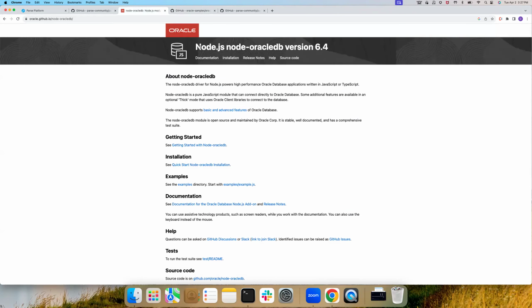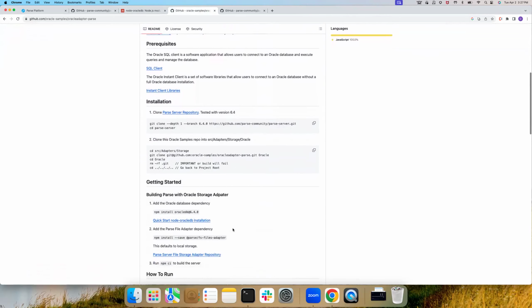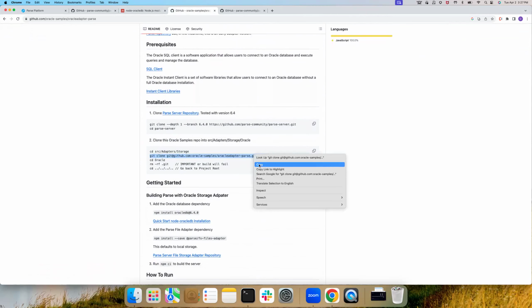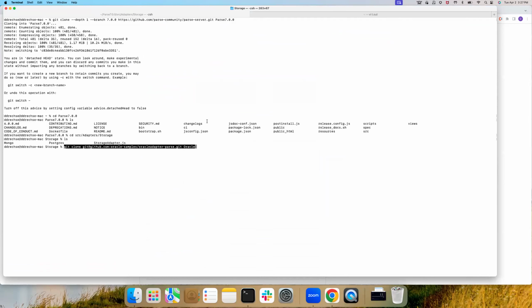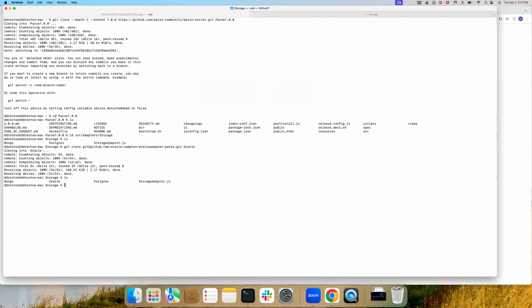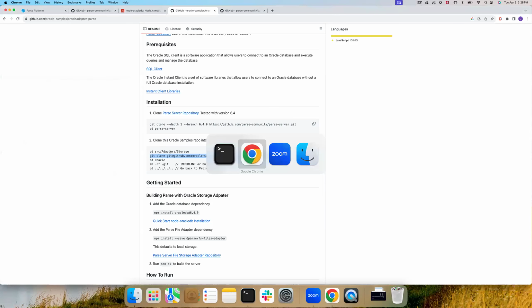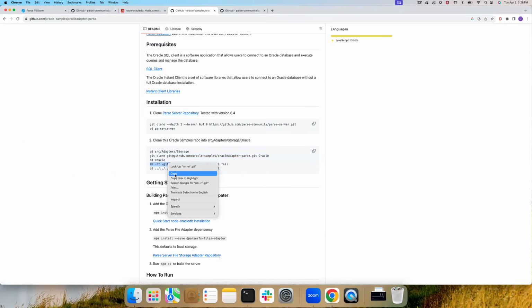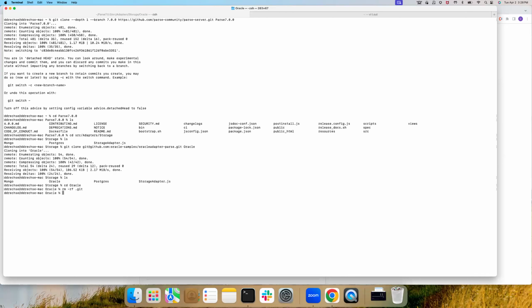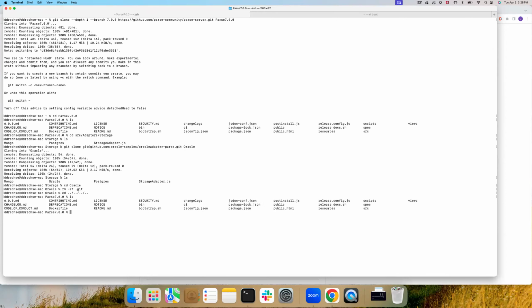Oracle has a Node Oracle DB library for interacting with Oracle databases, and I have basically built the storage adapter on top of this API. So what we want to do is clone this repository into the Oracle storage adapter. And now we have the Oracle directory. We cd into Oracle. We need to remove the .git file because that messes with the build, and then go back up to the root. Okay, so now we have the parse 7.0 source code, and we have the Oracle storage adapter code.